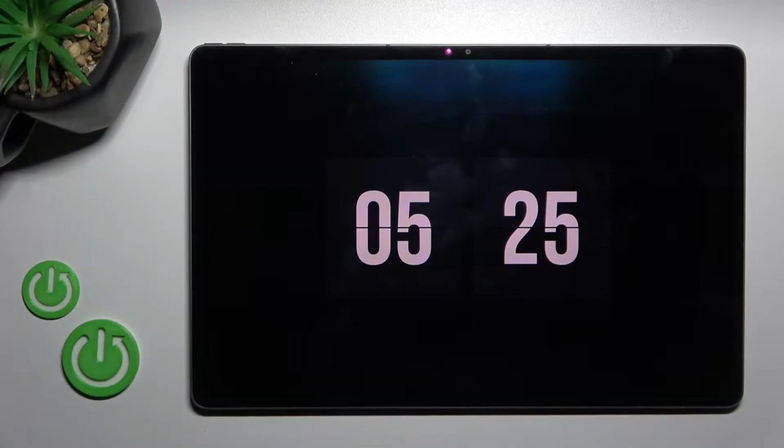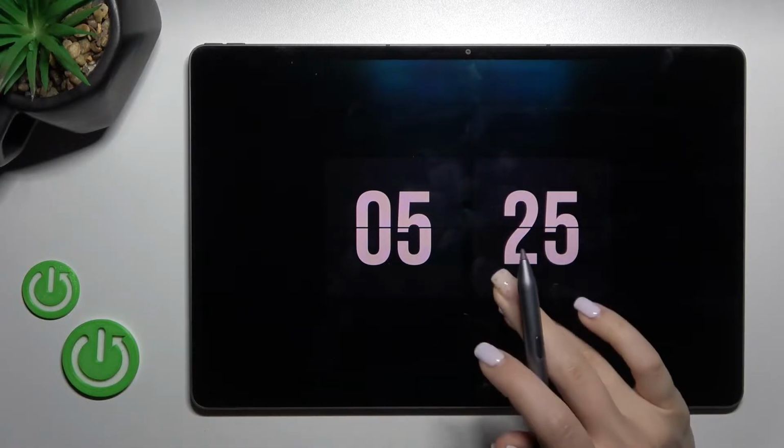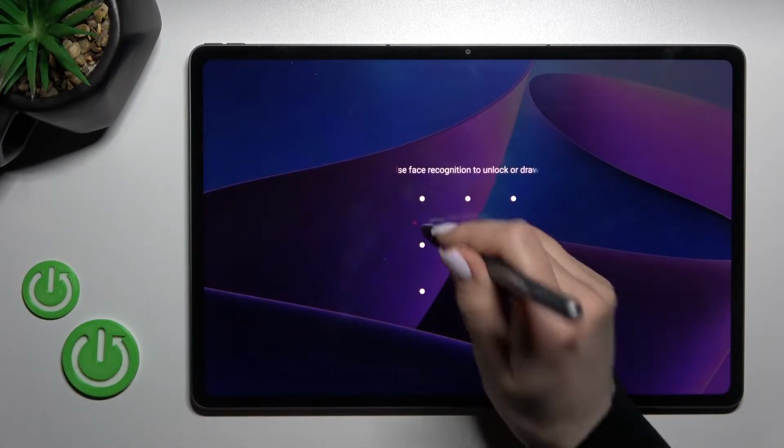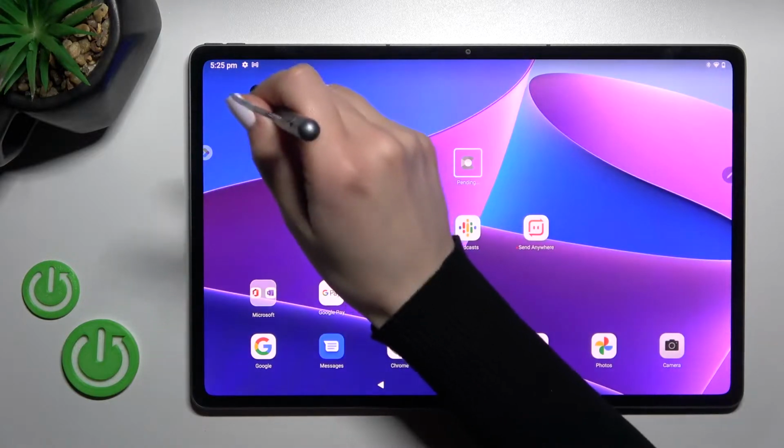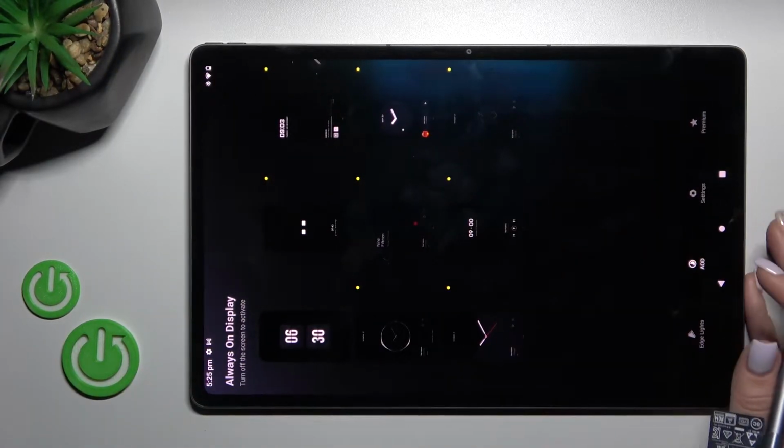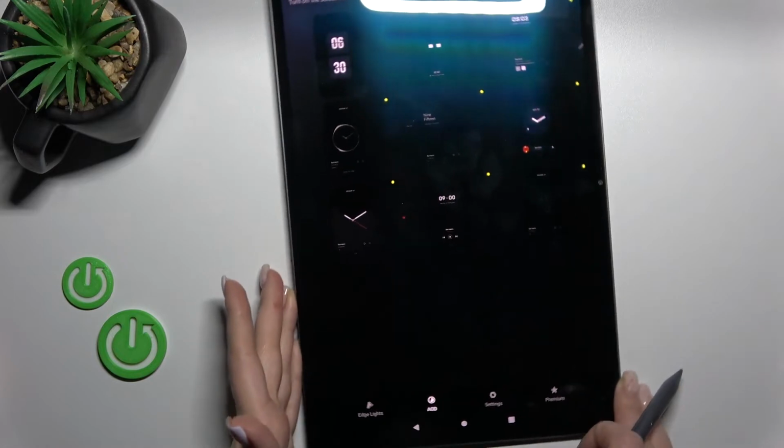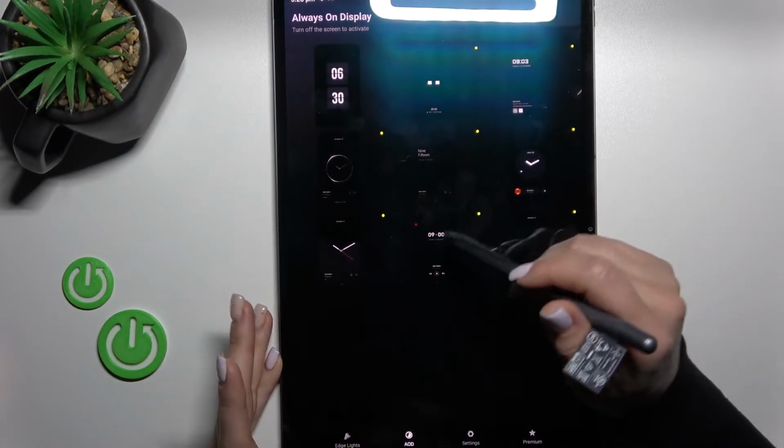Welcome. In front of me is the Lenovo Tab P12 Pro, and I'll show you how to customize the always on display feature on this device. So first we should go into the Muviz Edge application. Okay. And after that, select one from these available themes.